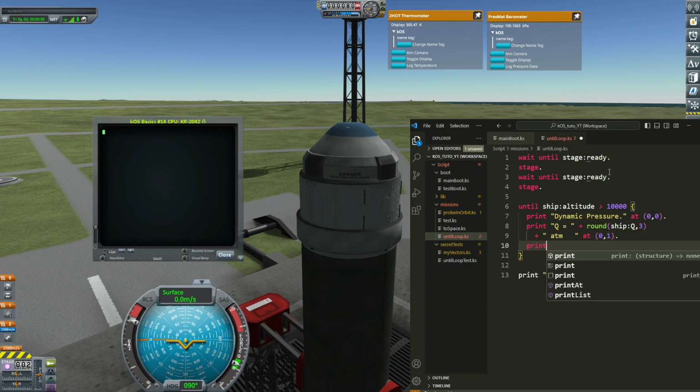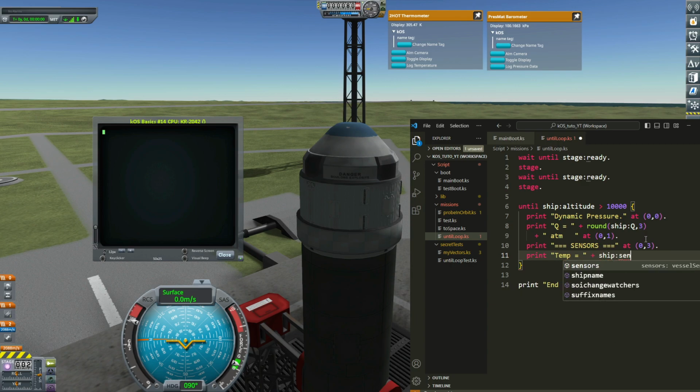Right. Then I want to print the temperature. Okay. So sensors. Let's say like this, sensors at 0, 3. Okay. I have a blank line here, the number 2. So the third line will be empty. And so I want the temperature. So this needs a ship sensors temp. Okay. KSP display is with 2 digits in the decimal part, so I'll display 2 digits too. And the K is the unit of the temperature, Kelvin. So the temperature is given in Kelvin.